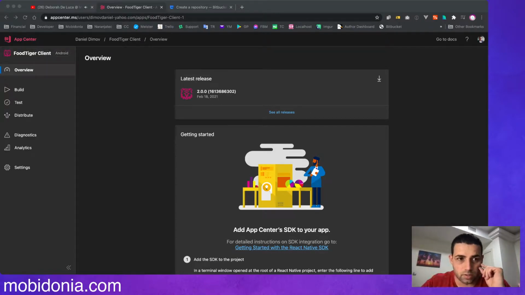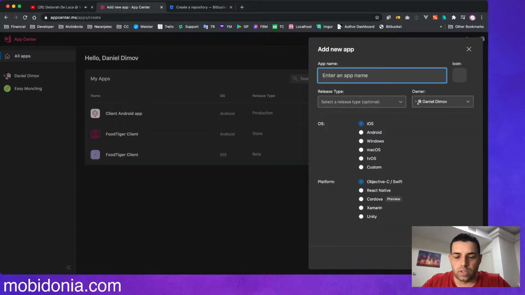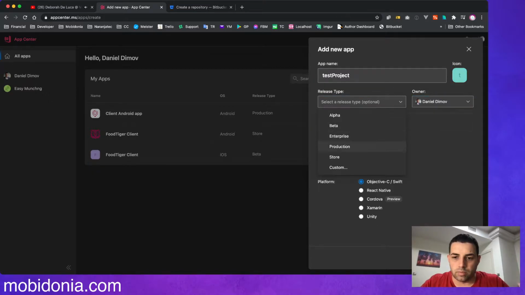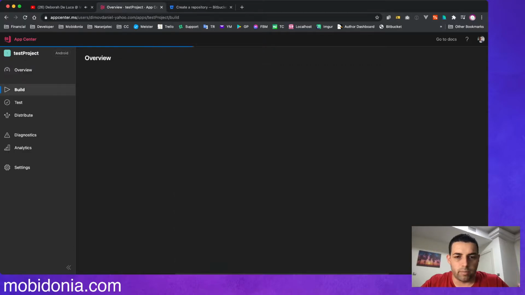As you can see on this screen, we are already in App Center, but I will go here and just create a new app. So you need to enter the app name. In my case, I will enter a test project. My organization is this, and I will select a production release for Android. And my project is React Native. As soon as I create that project, I'm able to go to the build tab.